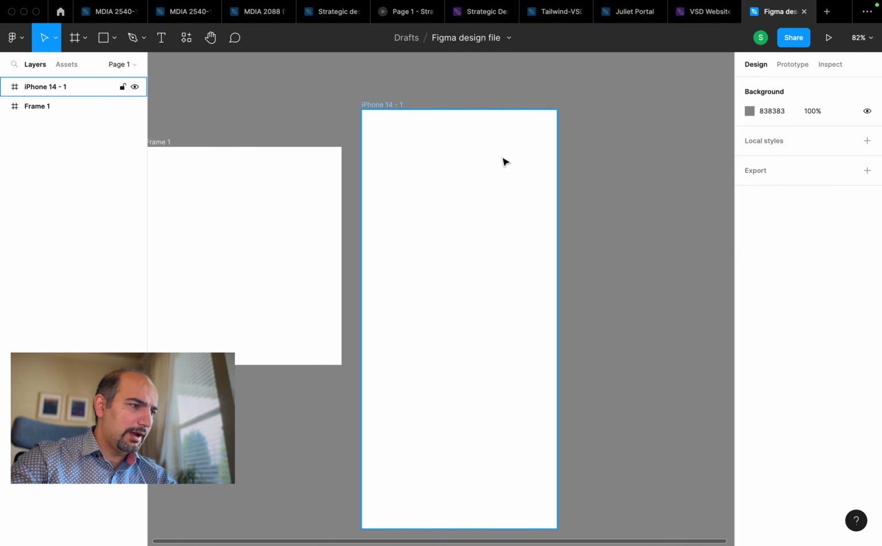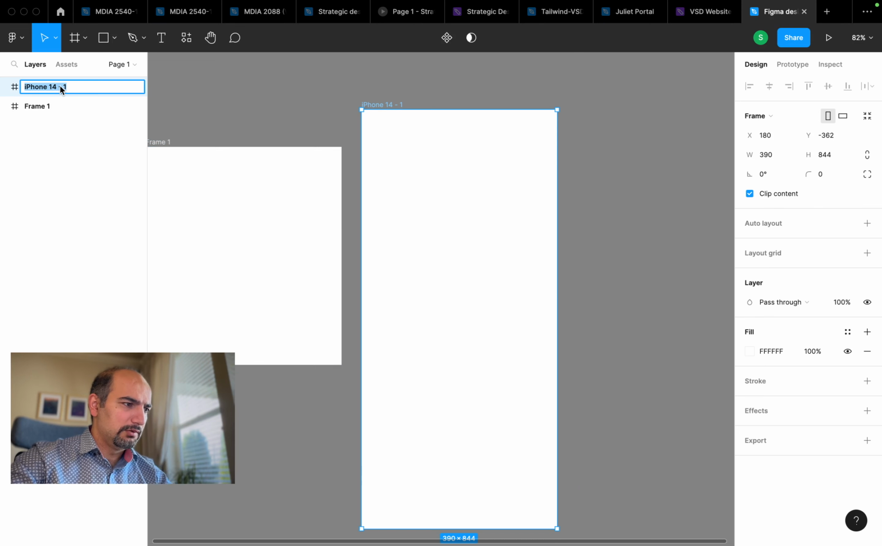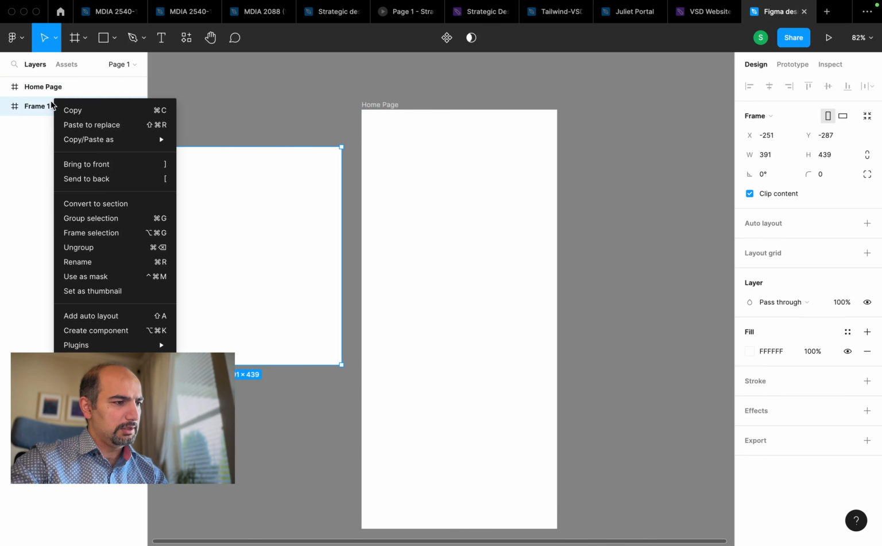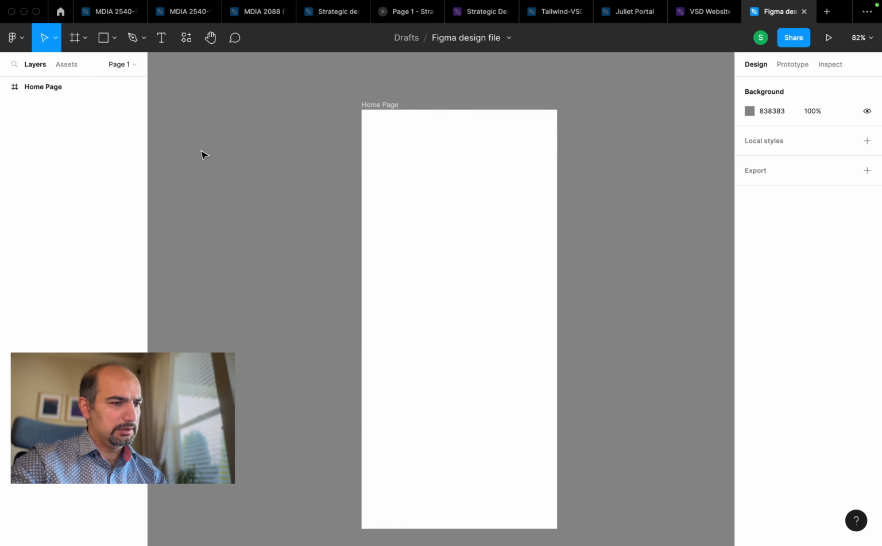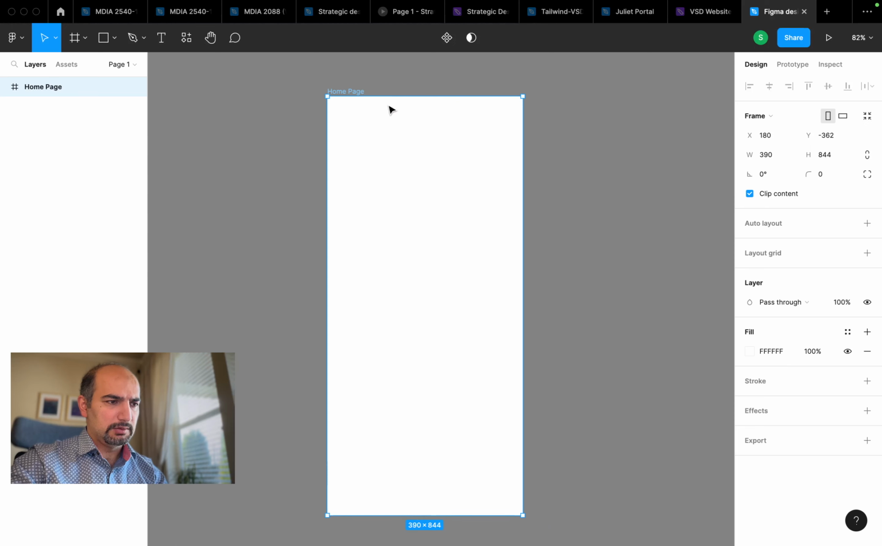So this is the way that we could create frames. And now that we have the frames, we see the name here. For example, I'm going to change this name to home page, and I'm going to delete this one. Right click gives you tons of options, for example renaming, grouping, ungrouping, copy, pasting, everything. But I don't need this frame. I'm going to hit the delete button, take it out, and this is how I create a frame.